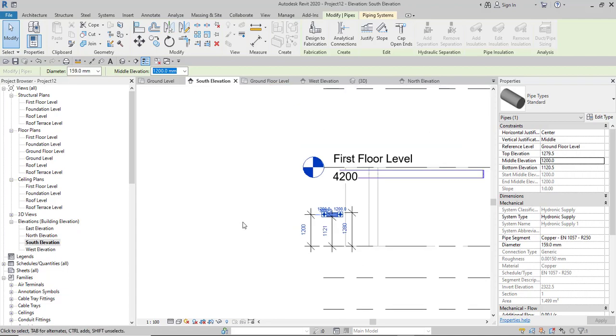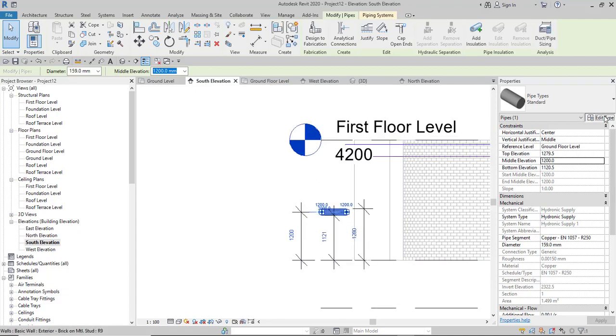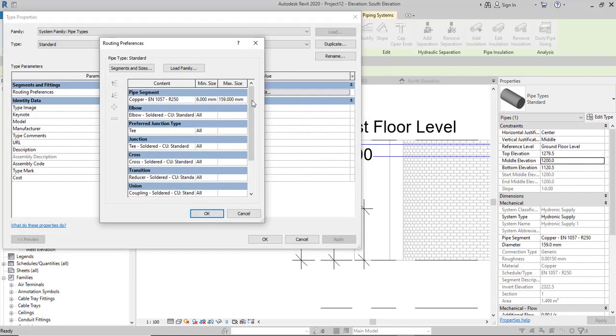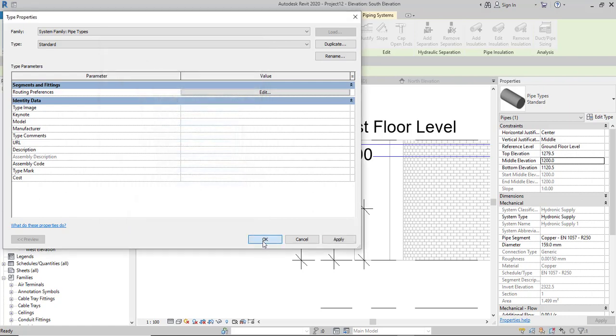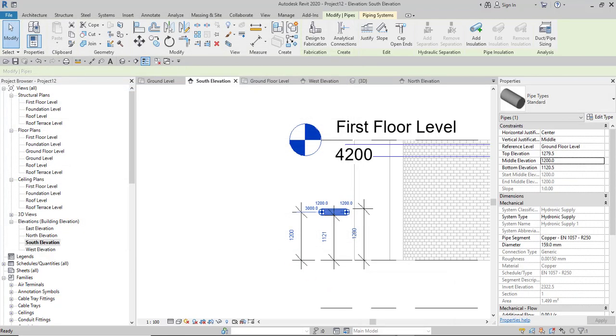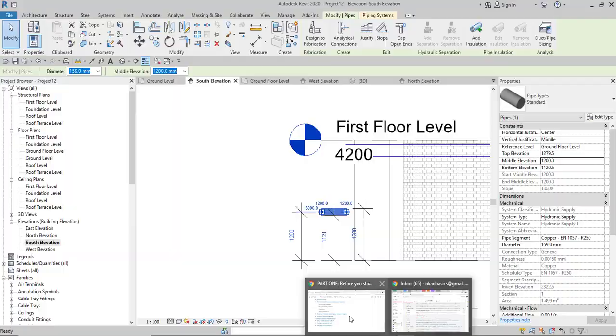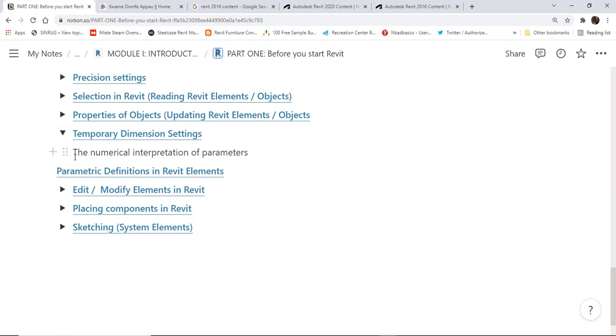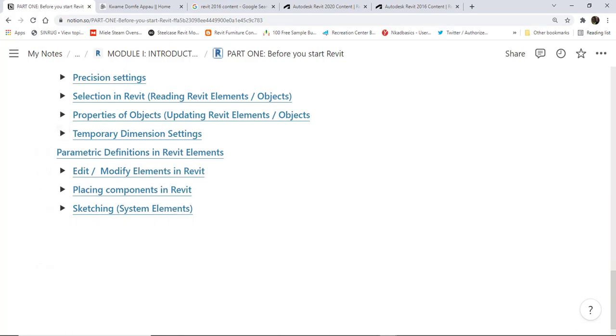Okay, good. And if you go to edit type, then you can edit the type of pipe you are working with, most especially the routing preferences. When we are doing the MEP, we look at the routing preferences better. Then go to OK. What next? Give me a minute. Let me do the temporary dimensions and close here, so that in our next video we'll look at parametric definitions in Revit elements.